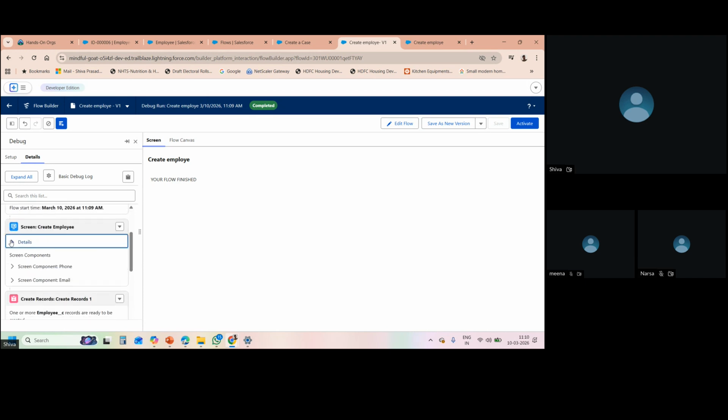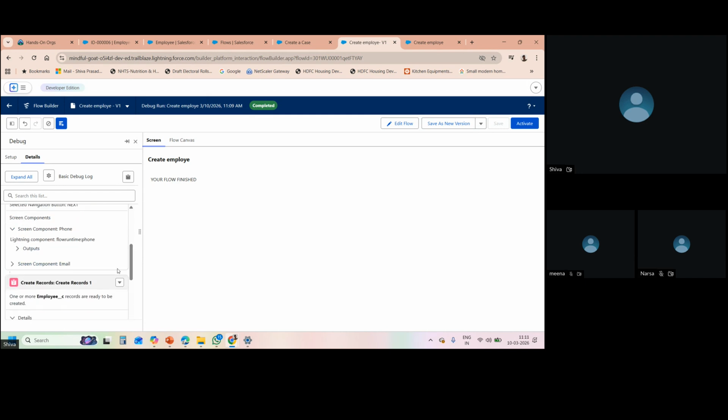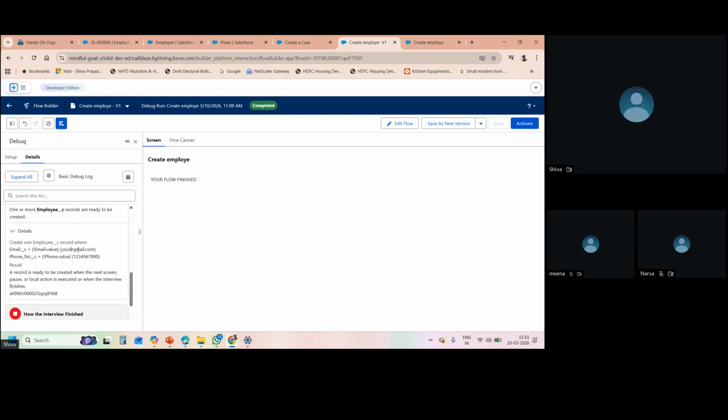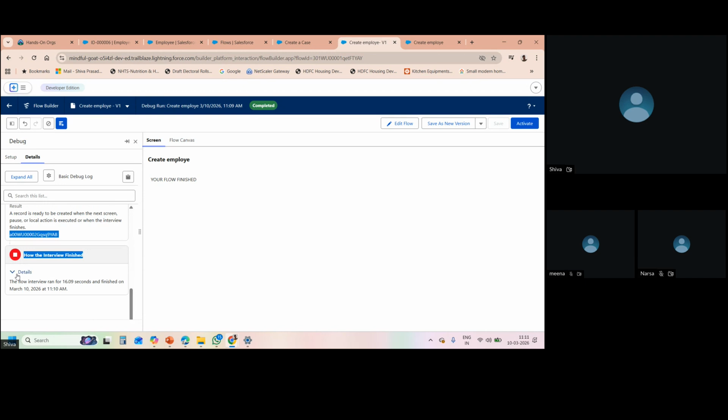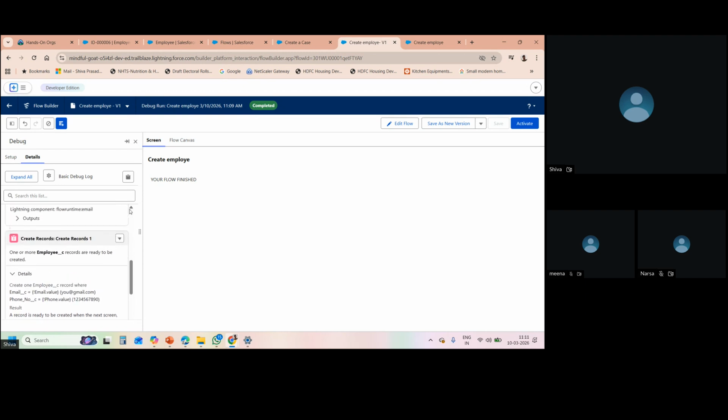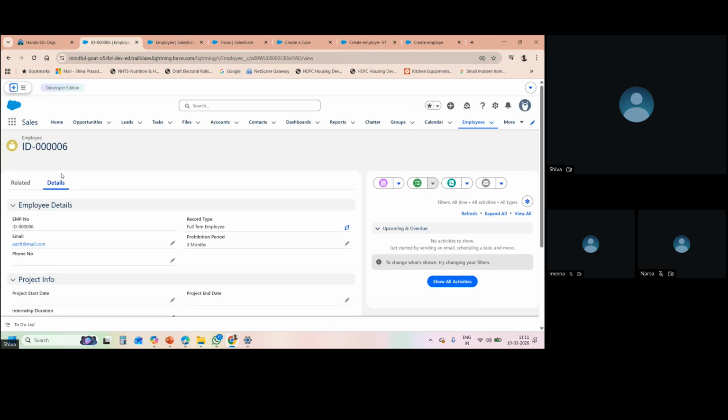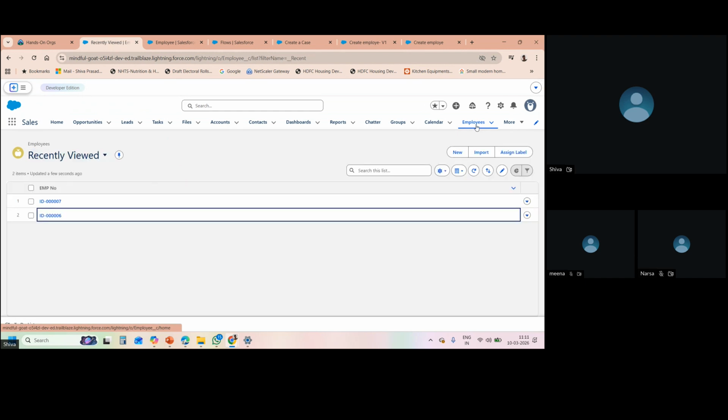So for the screen create employee, we had two elements, right? The phone and email. In the email value, I have given you@gmail.com and in the phone number value, I have given 1 2 3 4 5 numbers. So it has been taken. Let's see if the record is created in the back, in the employees. See, ID 7.